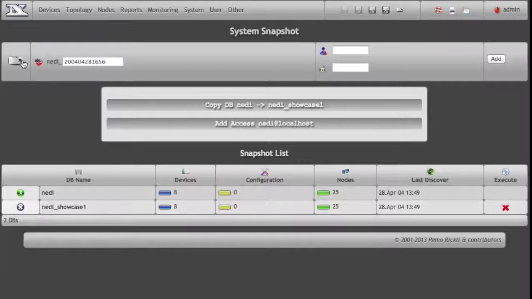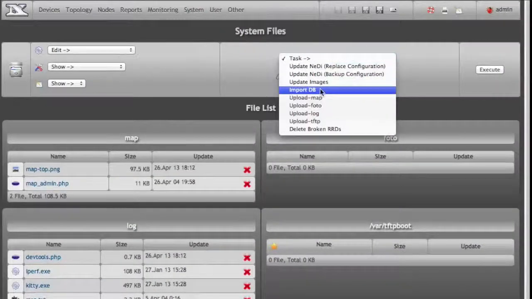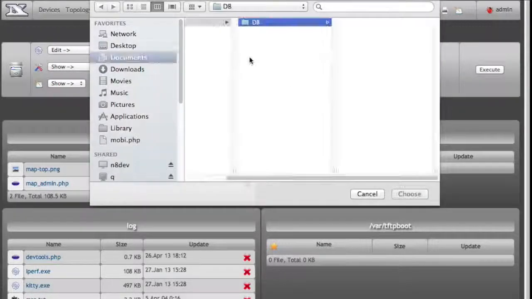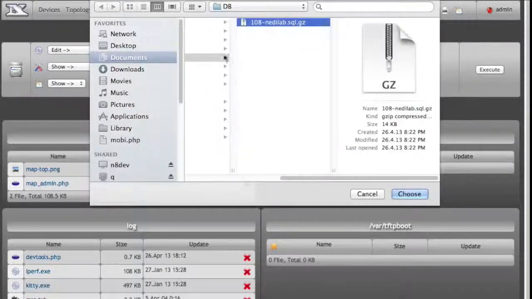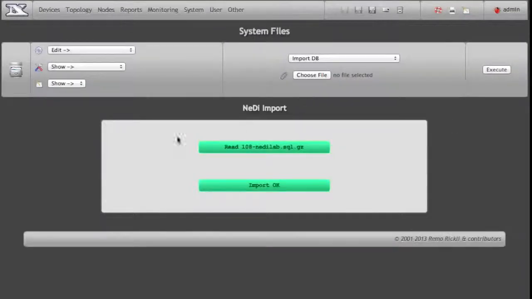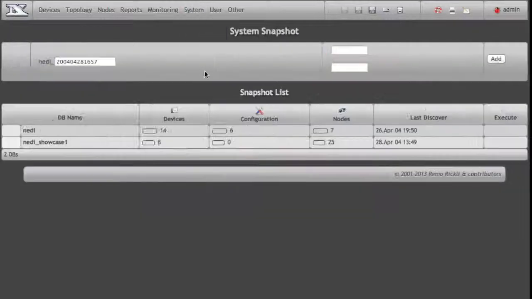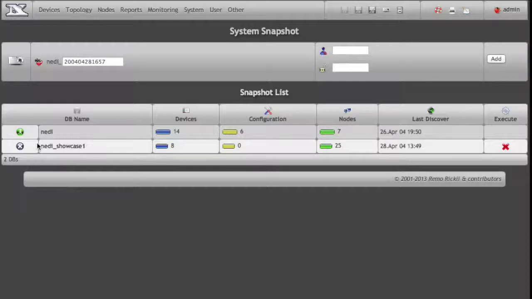In addition, if I want to add another set of data, I can simply import a database. And this one can actually be downloaded on the NEDI homepage. And we're going to import this database now. Going back to snapshots, we can see that the Showcase database we created before contains 8 devices. The one we just imported contains 14.